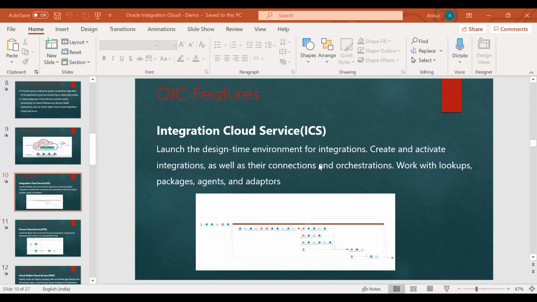I hope you can see this slide, OIC features, right? Yes. Okay. So I was talking about the ICS versus OIC. You might have heard ICS and OIC sometimes.